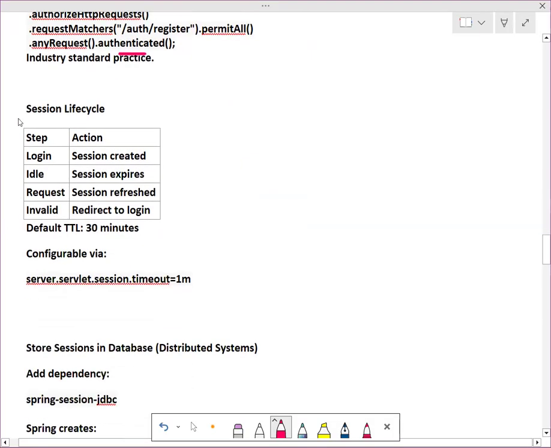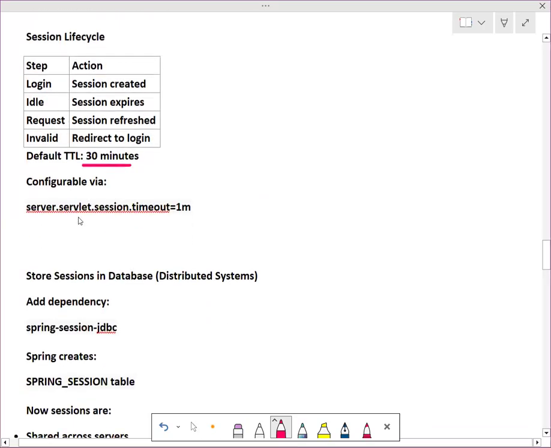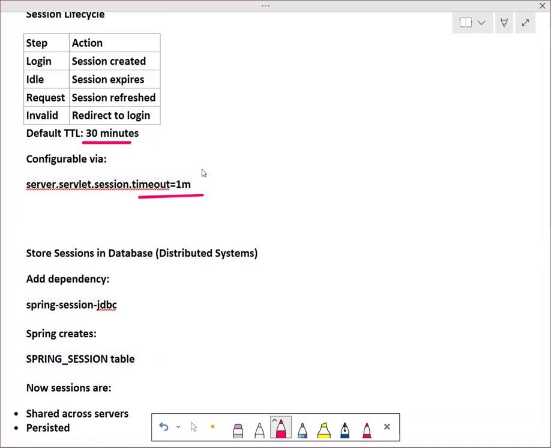Next is session lifecycle. Login means session created, idle means session expires, request means session refreshed, invalid means redirect to login. The default time to live is 30 minutes and configurable via server.servlet.session.timeout. You can set it as 1 minute or like that.